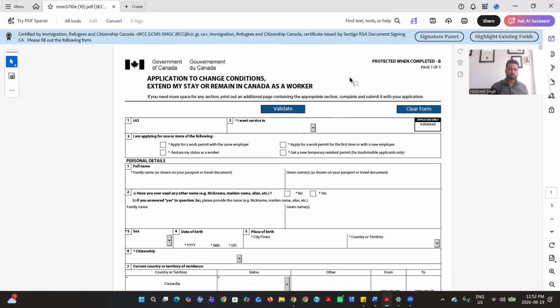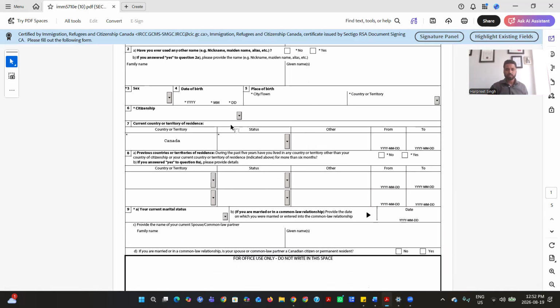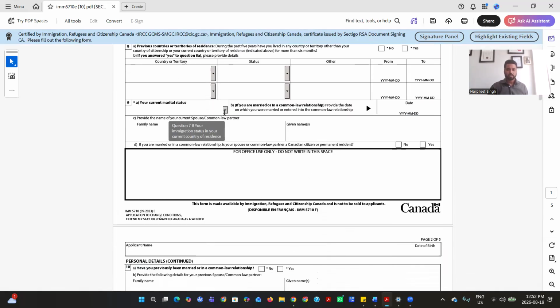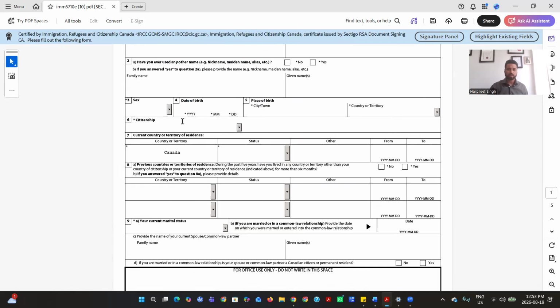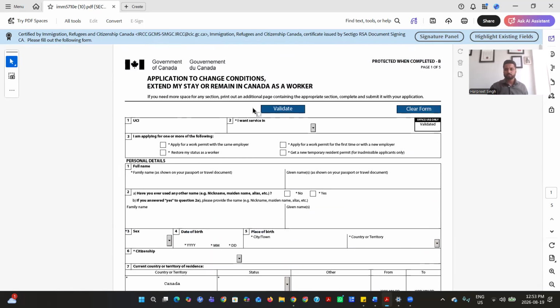For this one, you can download the latest version of this form from your browser. Make sure you are using the latest version. Always make sure. As of August 2026, this is the updated version, I have downloaded September 2023. So this is basically applicable right now. This is how this form looks like, a 5 page form.